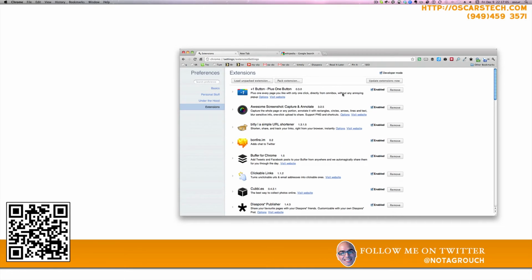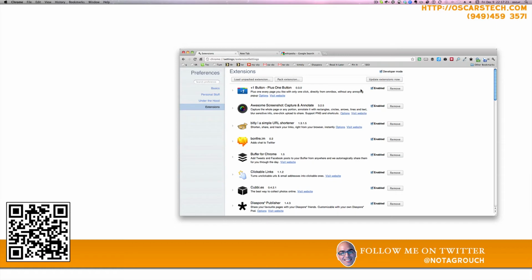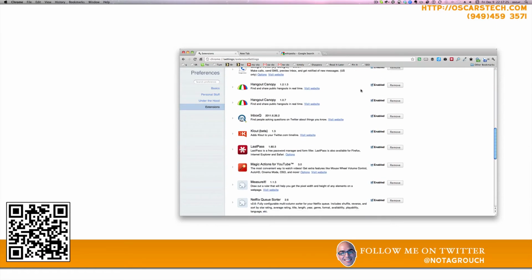And you can also update all the extensions from here. But as far as I understand, extensions get updated automatically as new versions are released. So you don't need to do this unless you have to get the very latest one this very second. You can just wait for that to happen automatically. So if we click on that, you see that nothing happened because all my extensions are up to date.